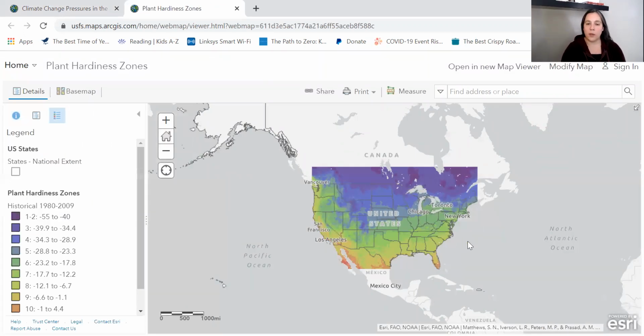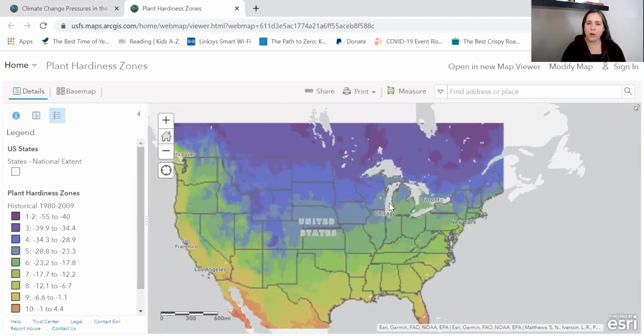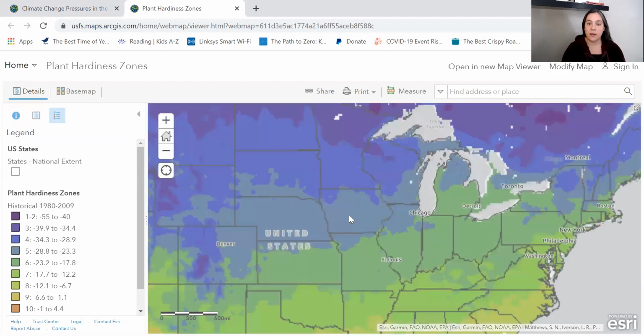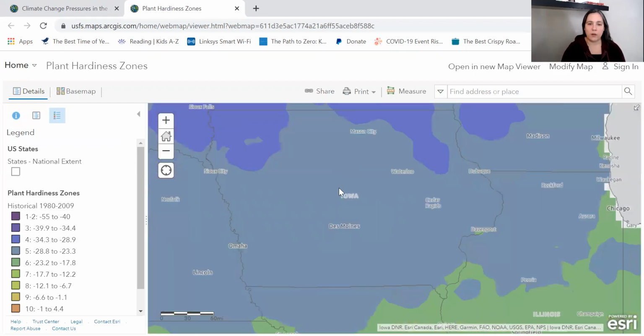All right, so we got the whole United States here. I don't know if I trust the data past the border. I feel like it doesn't look quite right. I would just trust this within the bounds of the continental United States. I'm going to zoom in here on Iowa, my home state.